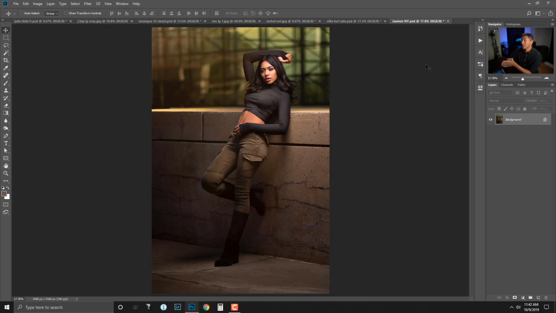Okay, so I'm gonna go ahead and get started with the image that's on the screen right now of my friend Jasmine that I took at last year's Photo Plus in New York, actually in front of the Javits Center.